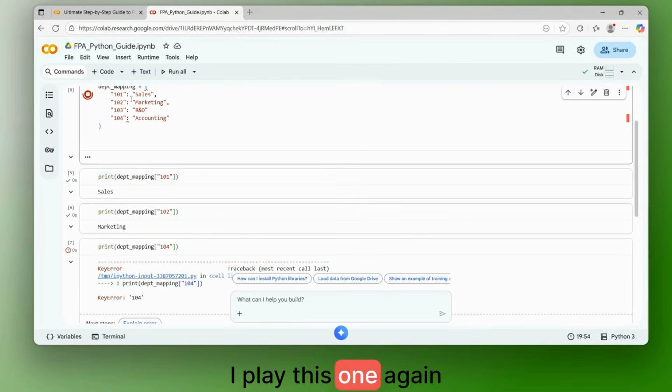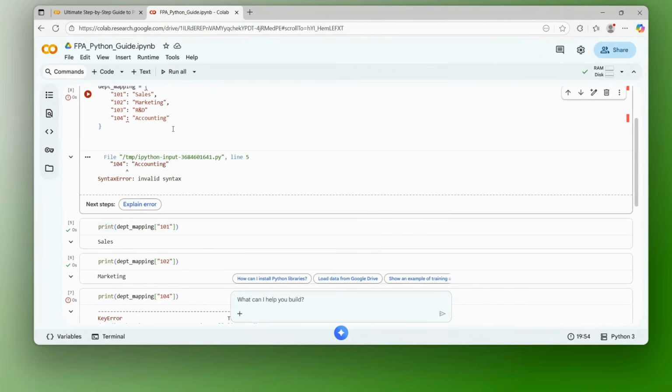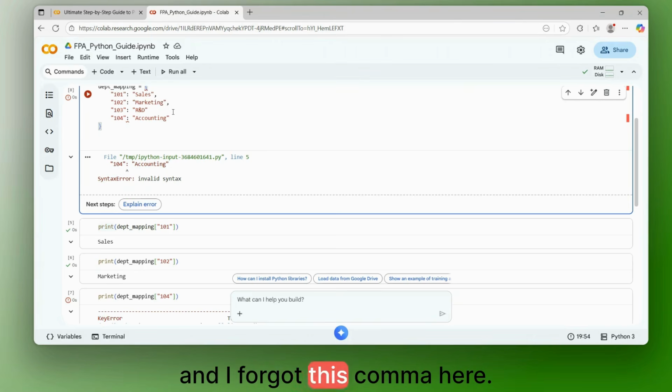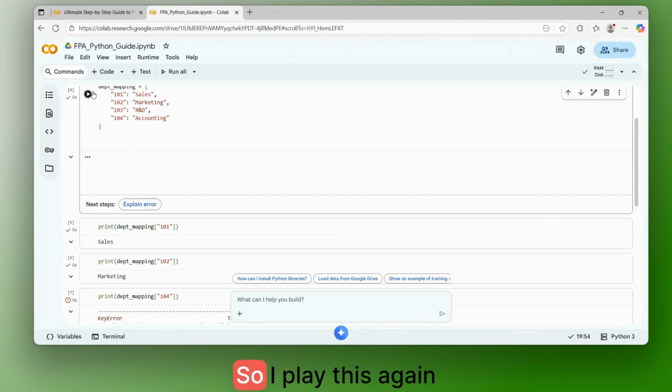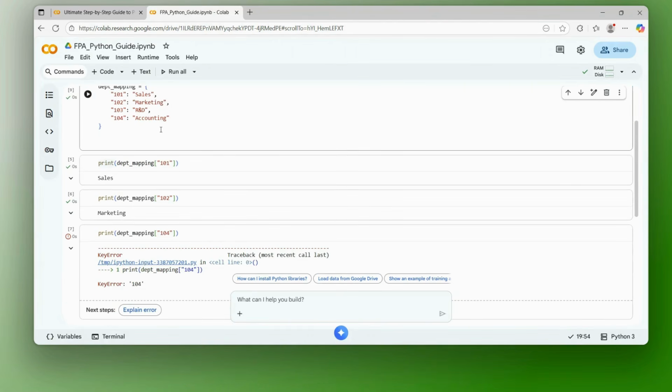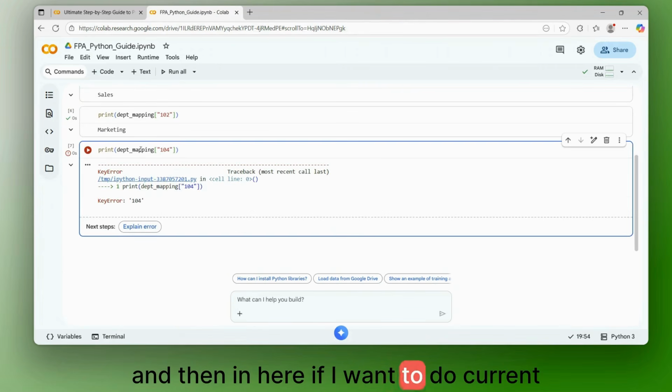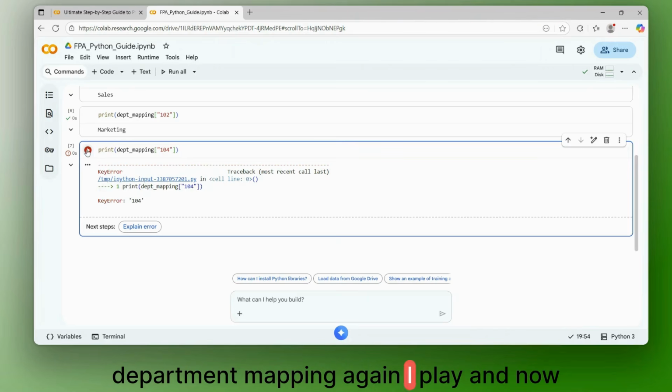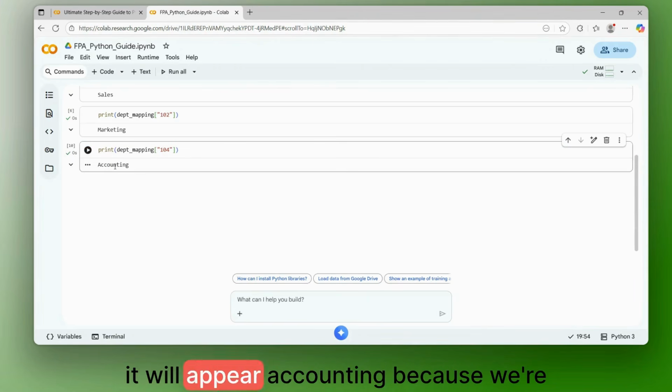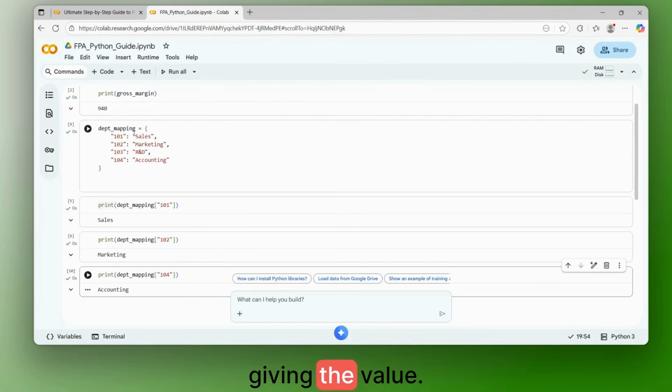I play this one again, and I forgot this comma here. So I play this again, and then in here, if I want to do parent department mapping again, I play, and now it will appear accounting because we're giving the value.